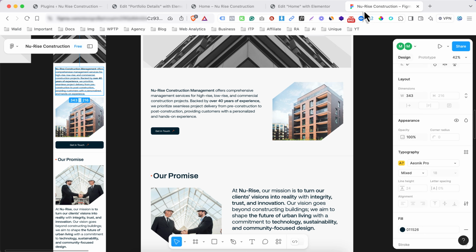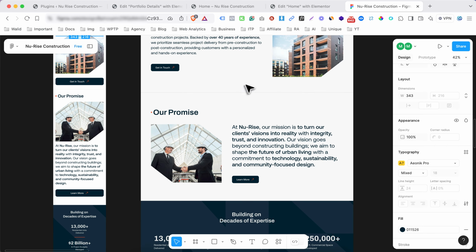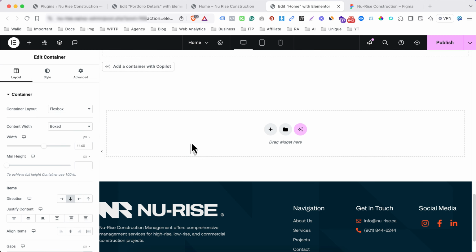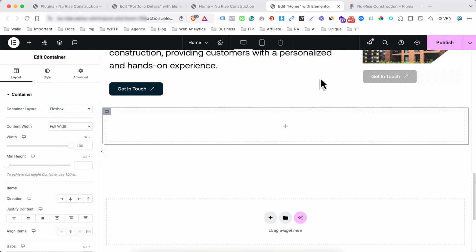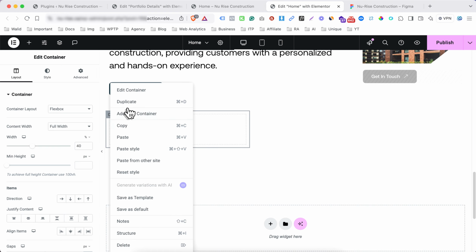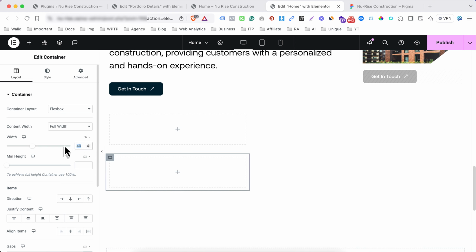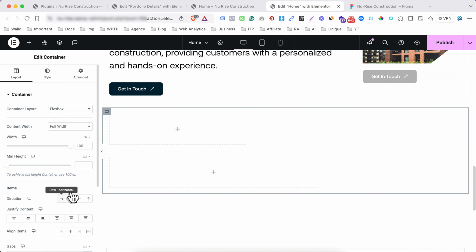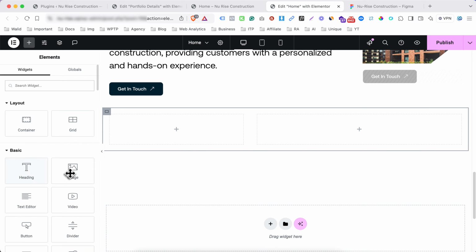Now we have to add the next section, this one, our promise. Click here, sorry, we need to add the container, then let's add another container. This section will be 40, duplicate, and this column will be 60. Direction is right, left side should be an image.